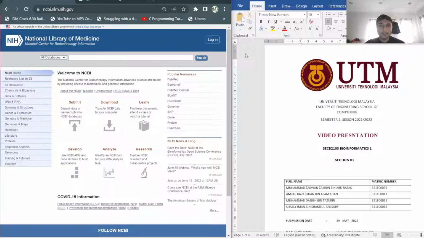Today, me and my friends have done our research about our find-a-gene project in Bioinformatics 1, and my friends Zakwan, Hamza, Danish, and myself are going to present about the gene that we found after we did our research about tumor protein.